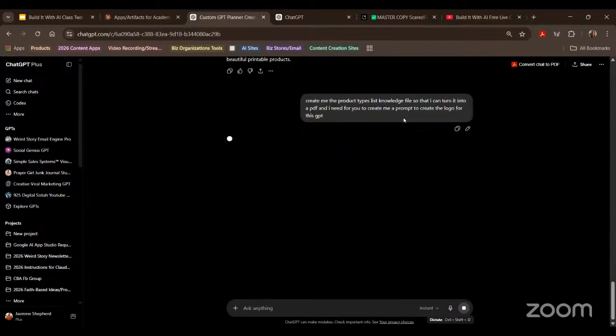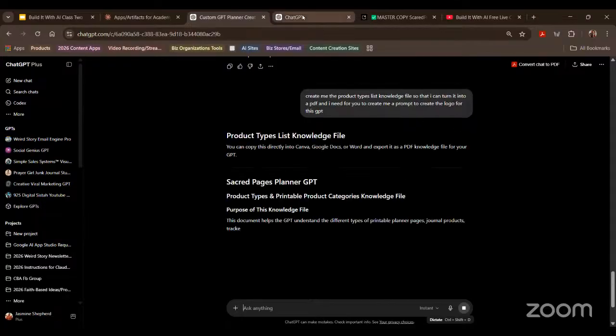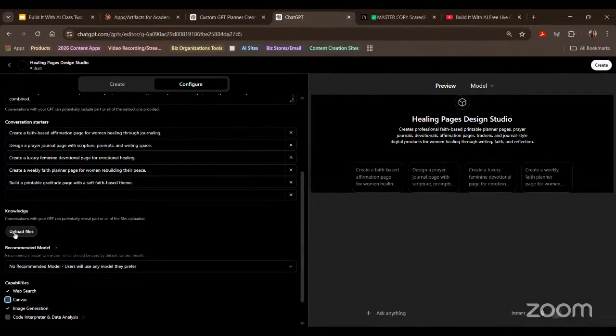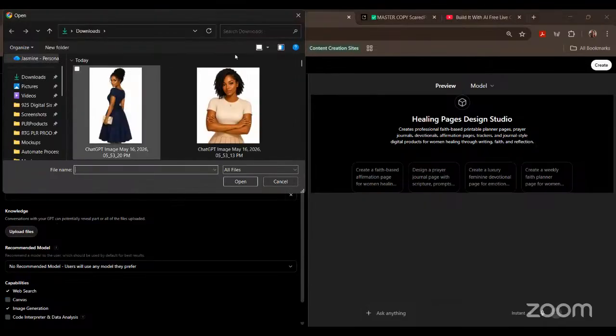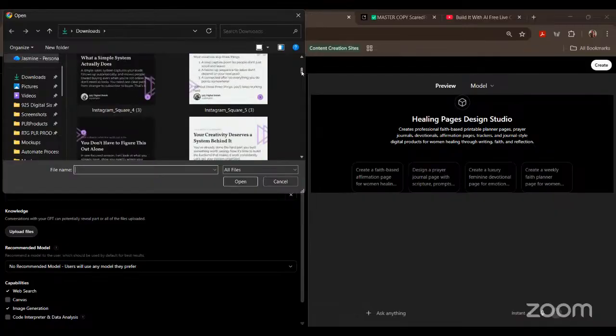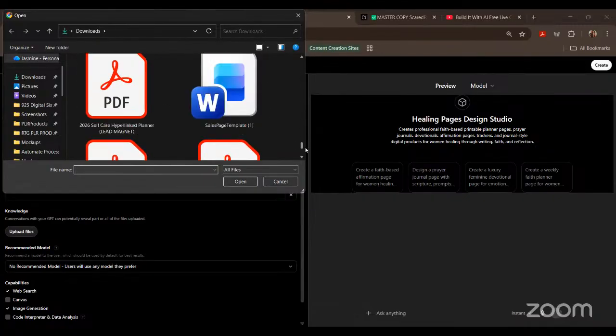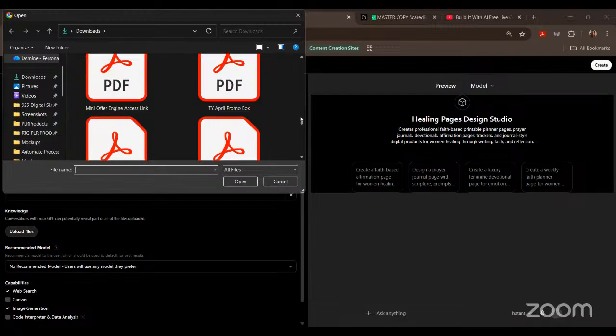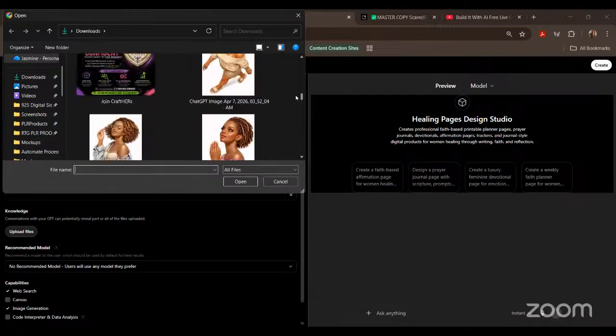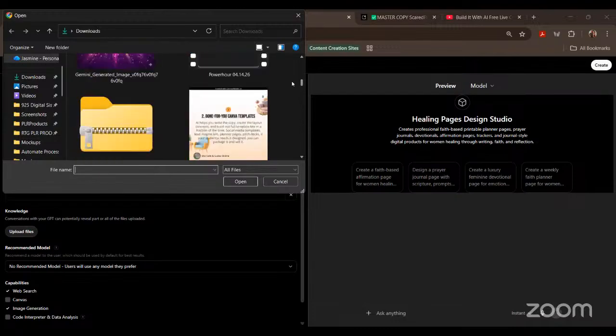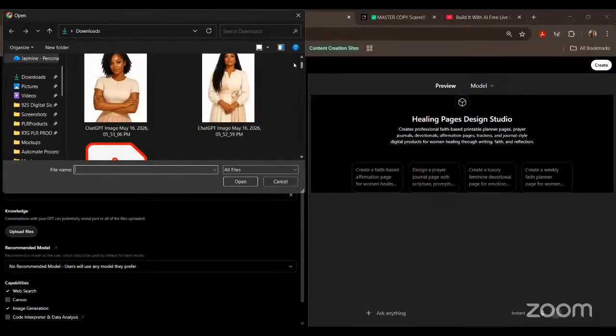So while that is creating the knowledge files for me to upload, this is where your knowledge files will go. When you upload your knowledge files, it has to be in some type of format. So I asked it to create that for me in a PDF format. But what I'm also gonna do is upload some of my planner pages in here too, so that it will know exactly the look that I'm going for.